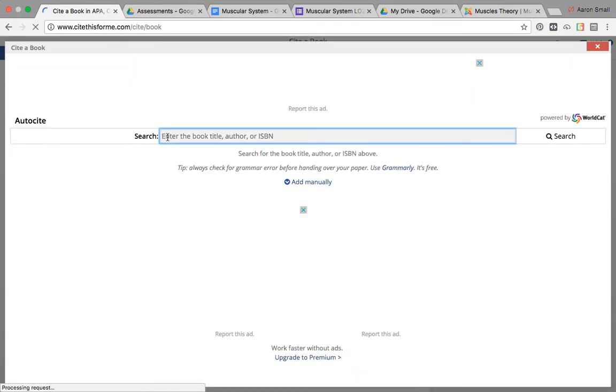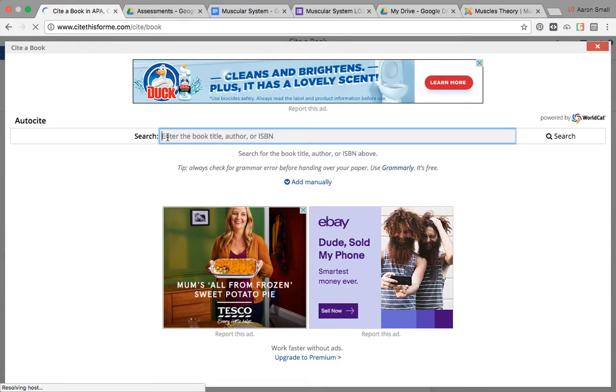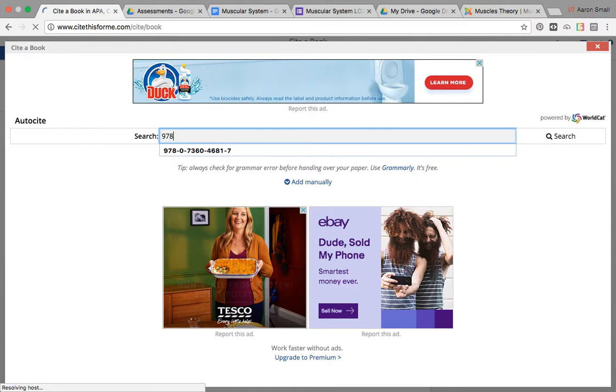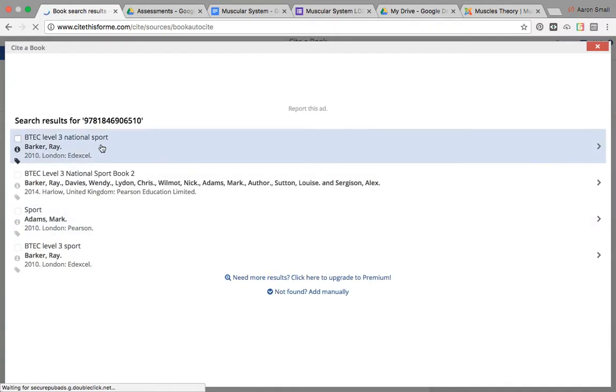And on the back of the book, I can find the ISBN number. So the ISBN number for this book is 978 1846 906 510. I hit enter and it finds the book.